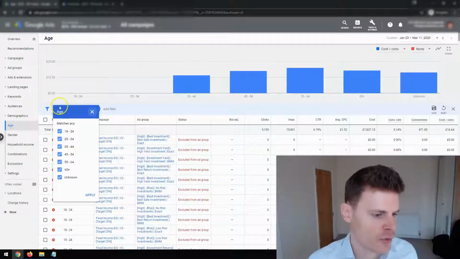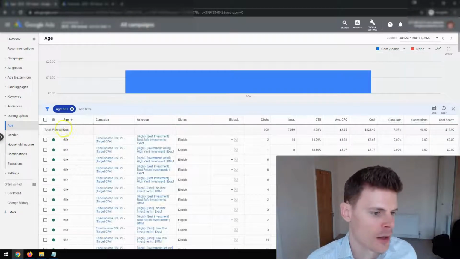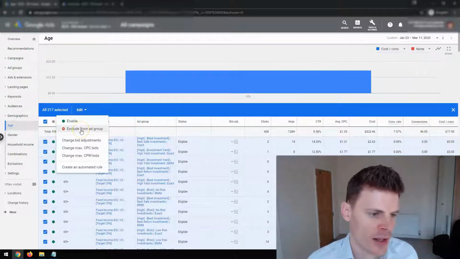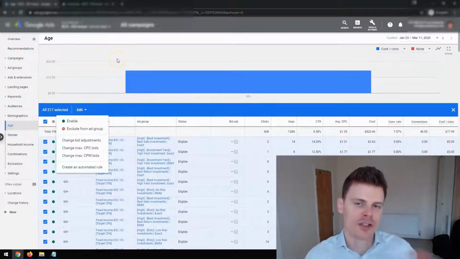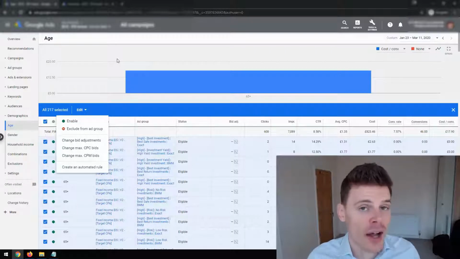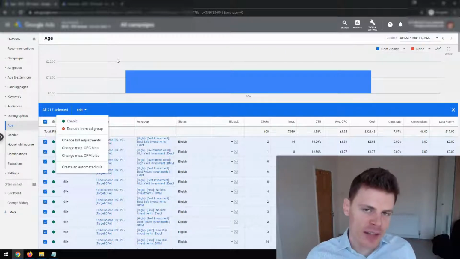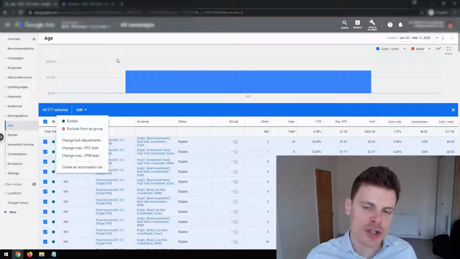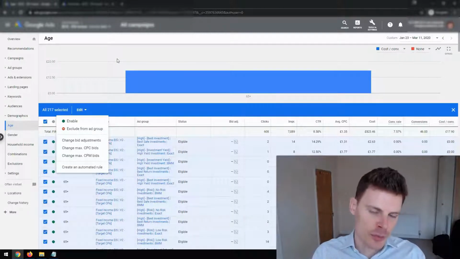So let's just take, for example, you wanted to exclude 65 plus, that group. Click apply. Now, once that's happened, you can select here, click edit, and then exclude from ad group, and that will exclude it from all of the ad groups. You have to do this at ad group level. You can't just exclude it for the entire campaign, but that does give the advantage that if you have different products or services within different ad groups, then you can just exclude that age range from those specific ad groups.